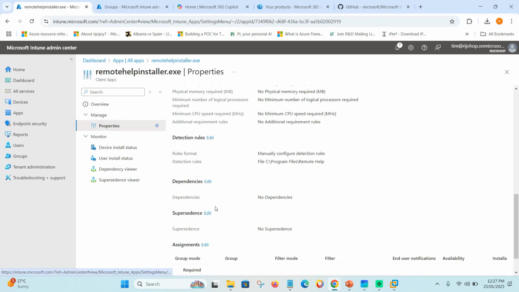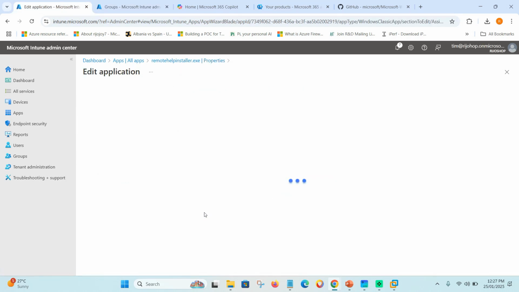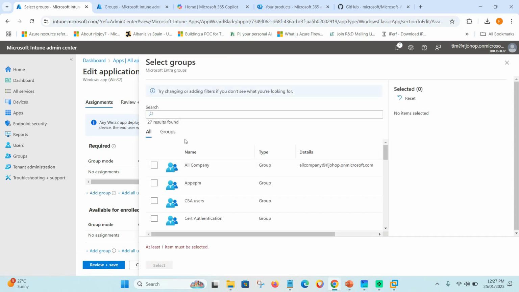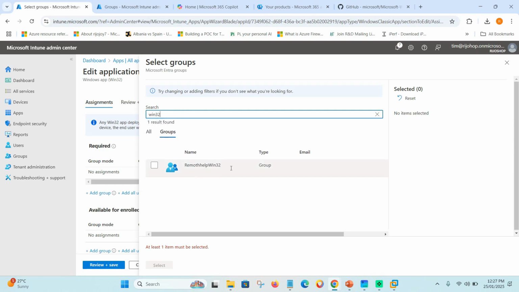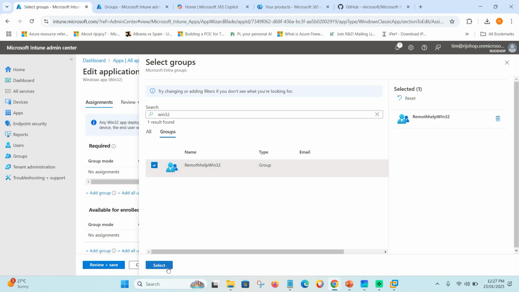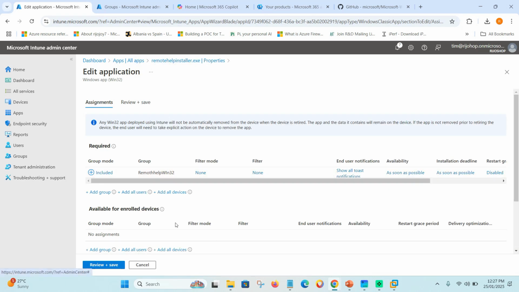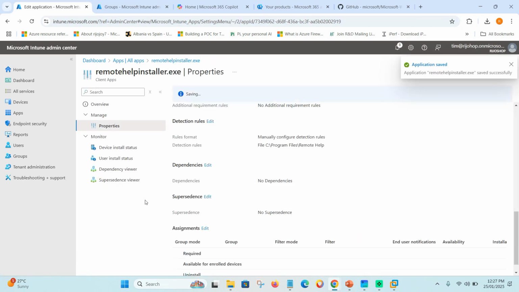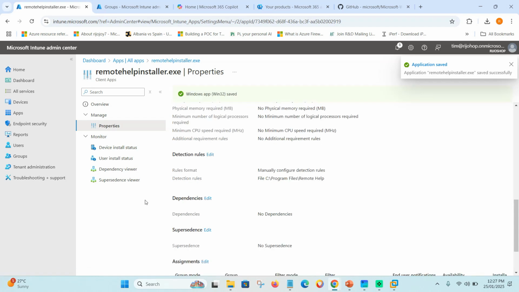So here you can go to edit assignment. Then we will add the group, the required group. Here you can go, Win32 remote help group. Just click that one, then select. Then after that, review and save. So now what happened? We added the group for remote help.